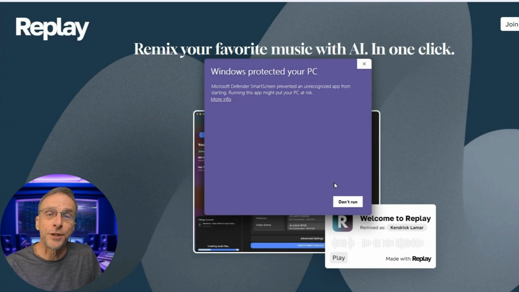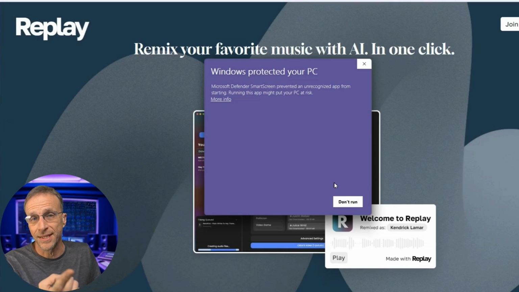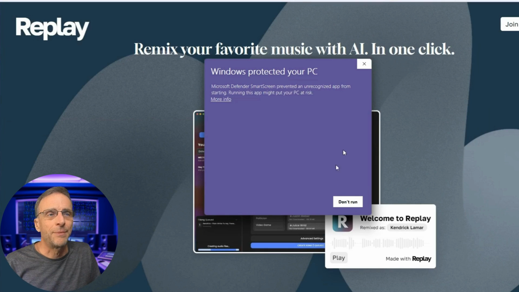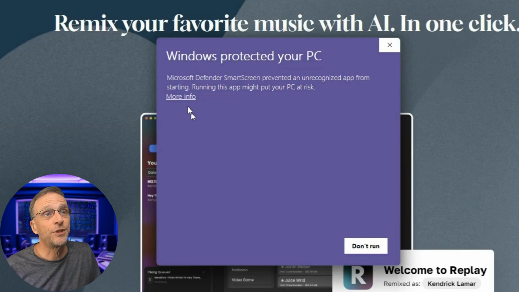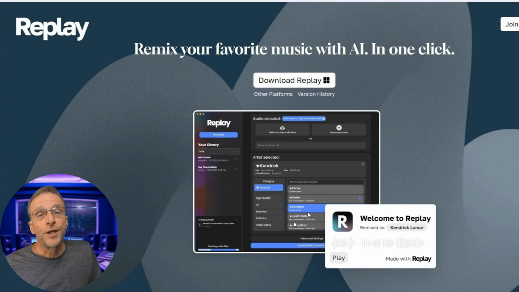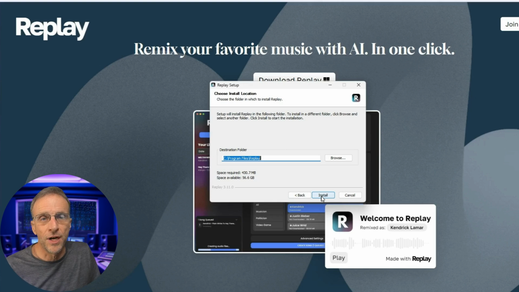Now, here's where people get into trouble. The first thing people freak out about is this notice that they might get on their Windows machine saying that, hey man, we don't know about this. This is unrecognized. You better run for your life. This happens a lot with software and development, and there really isn't anything to worry about. What you would need to do is click on more info and click on run anyway. Then just go through the installation process as you would any other piece of software. I'm just installing to the default locations.